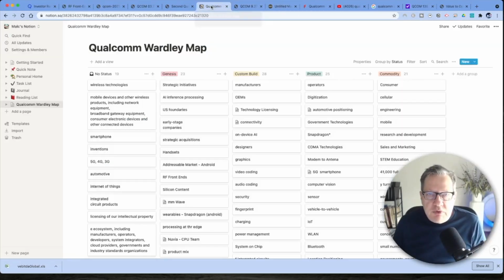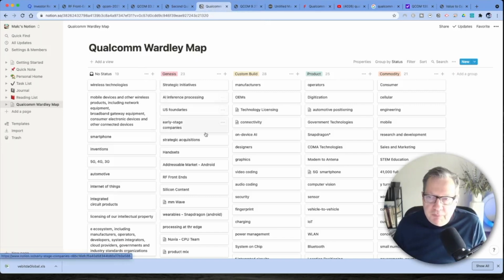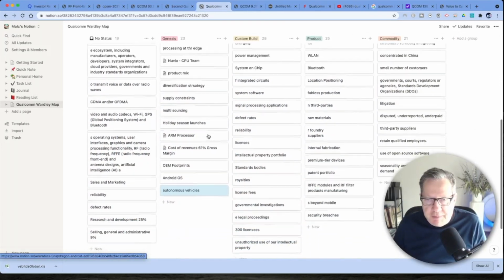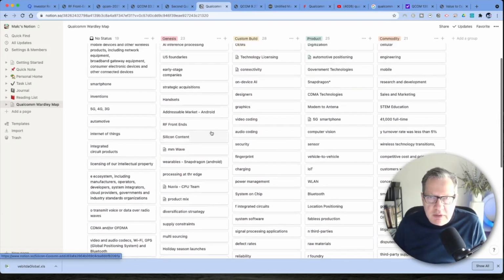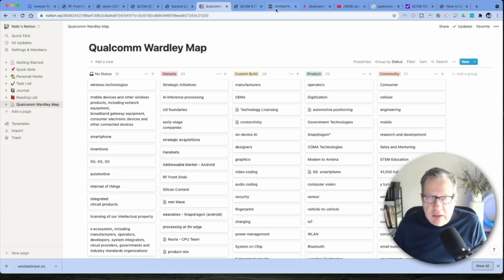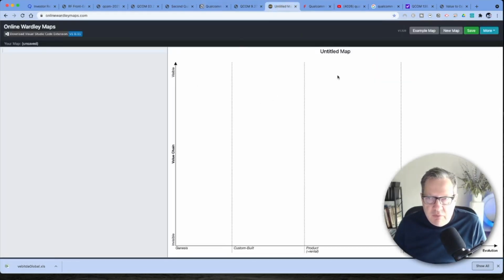I think you've seen that on the Notion board. We got a bunch of topics here. What remains to be done is to take these and map them over onto this Wardley map. I'm going to do that in a second video over the course of the weekend, just to give more time, and then I'll kind of show you how we do it.